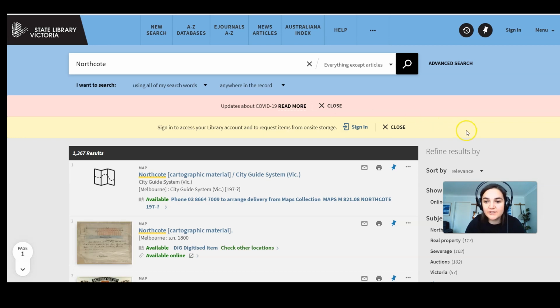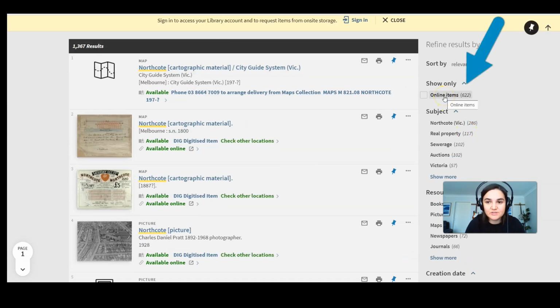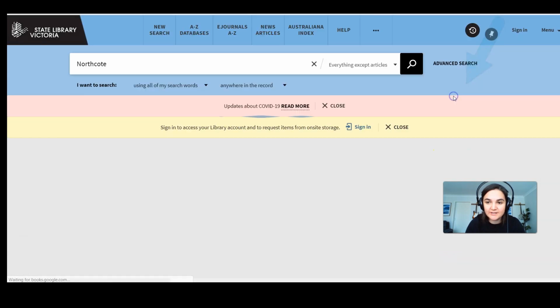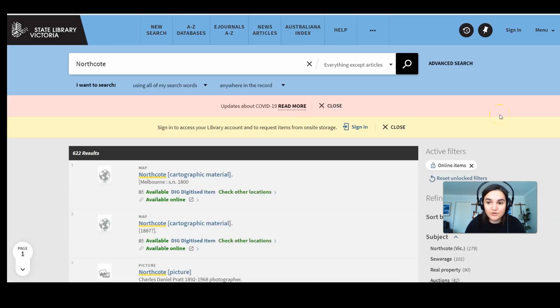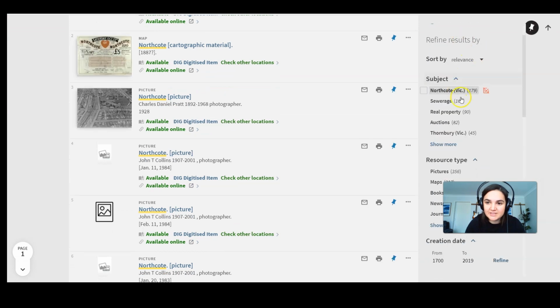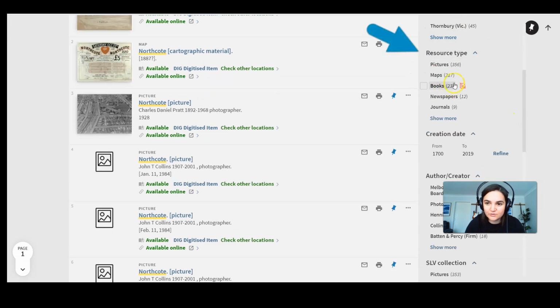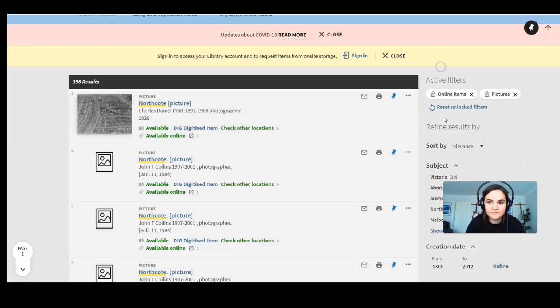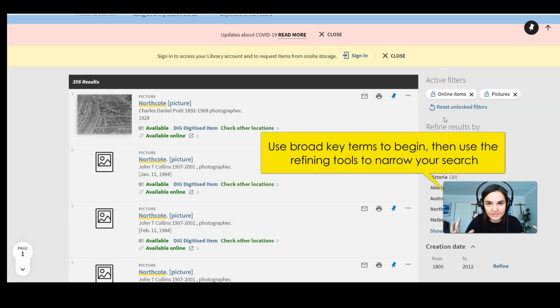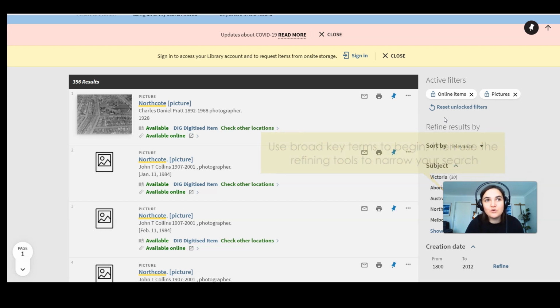You can't go on site at the moment, but all you have to do is click online items on this right hand side. And then you need to further refine. So you can refine by subject, you can refine by resource type. So you might want pictures, maps, newspapers, anything to do with Northcote. It's really important when you do your initial search in the catalogue that you use broad key terms. So you wouldn't type necessarily Northcote, pictures of Northcote. You would just type Northcote and then choose the resource type when you're refining to pictures.